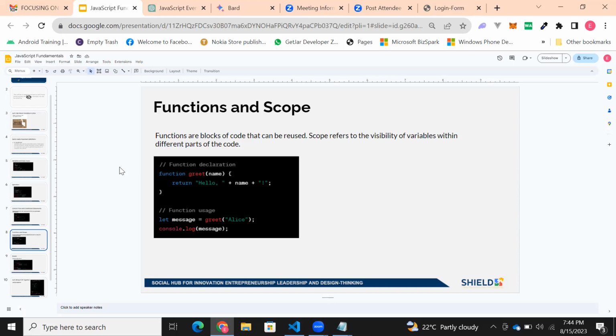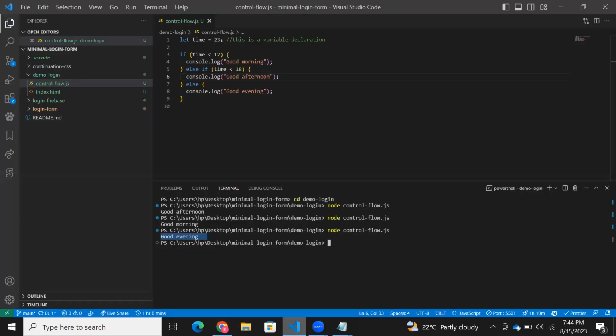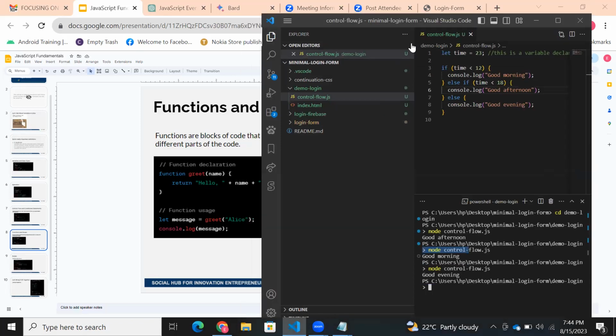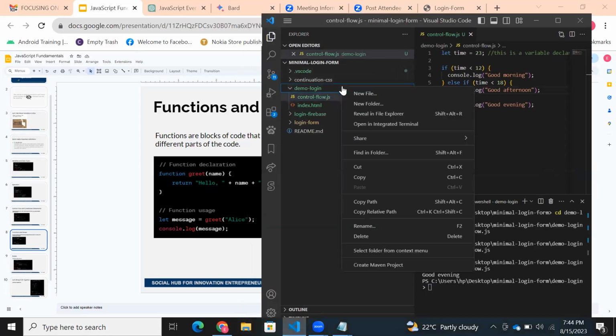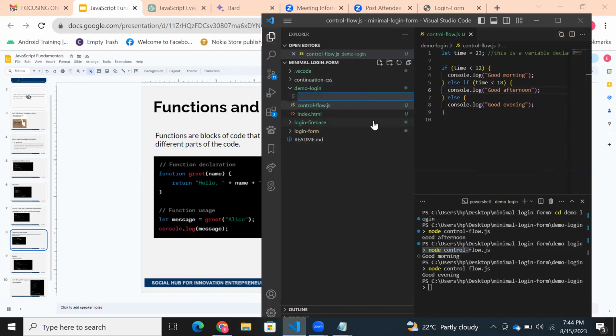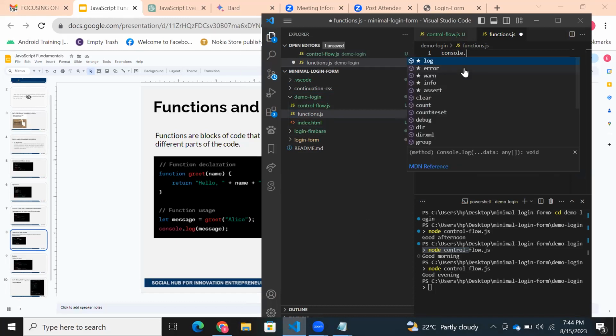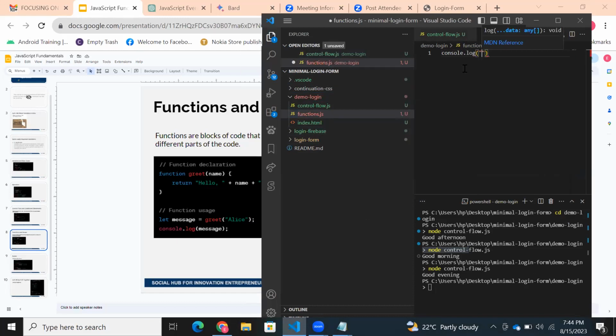Let me just demonstrate it practically in VS Code. Let me create a new file, and I'll call it functions.js. Remember, console.log is just like saying print. So I want it to print my name. My name is Eric.